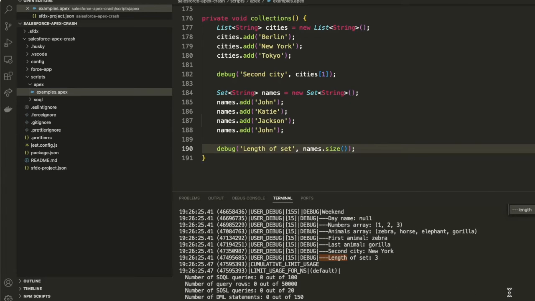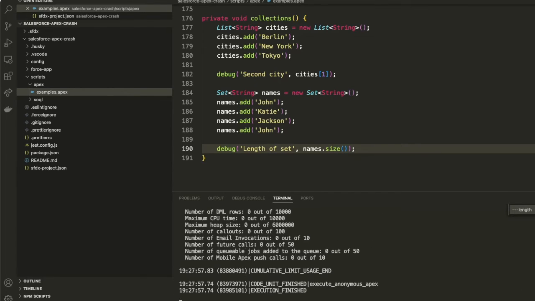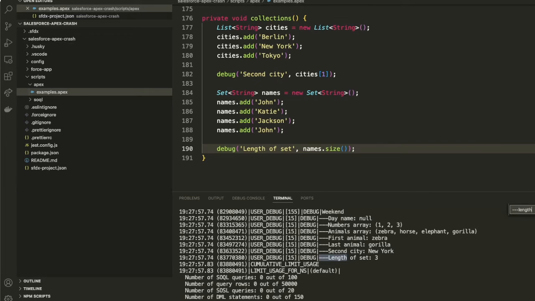Now, how many of you think that the size will be 4? And how many of you think that it will not change? Okay, pause this and try this. All right, let's look at what the result is. As you can see, the result is still 3. Why? Because as I said, a set cannot contain duplicates.